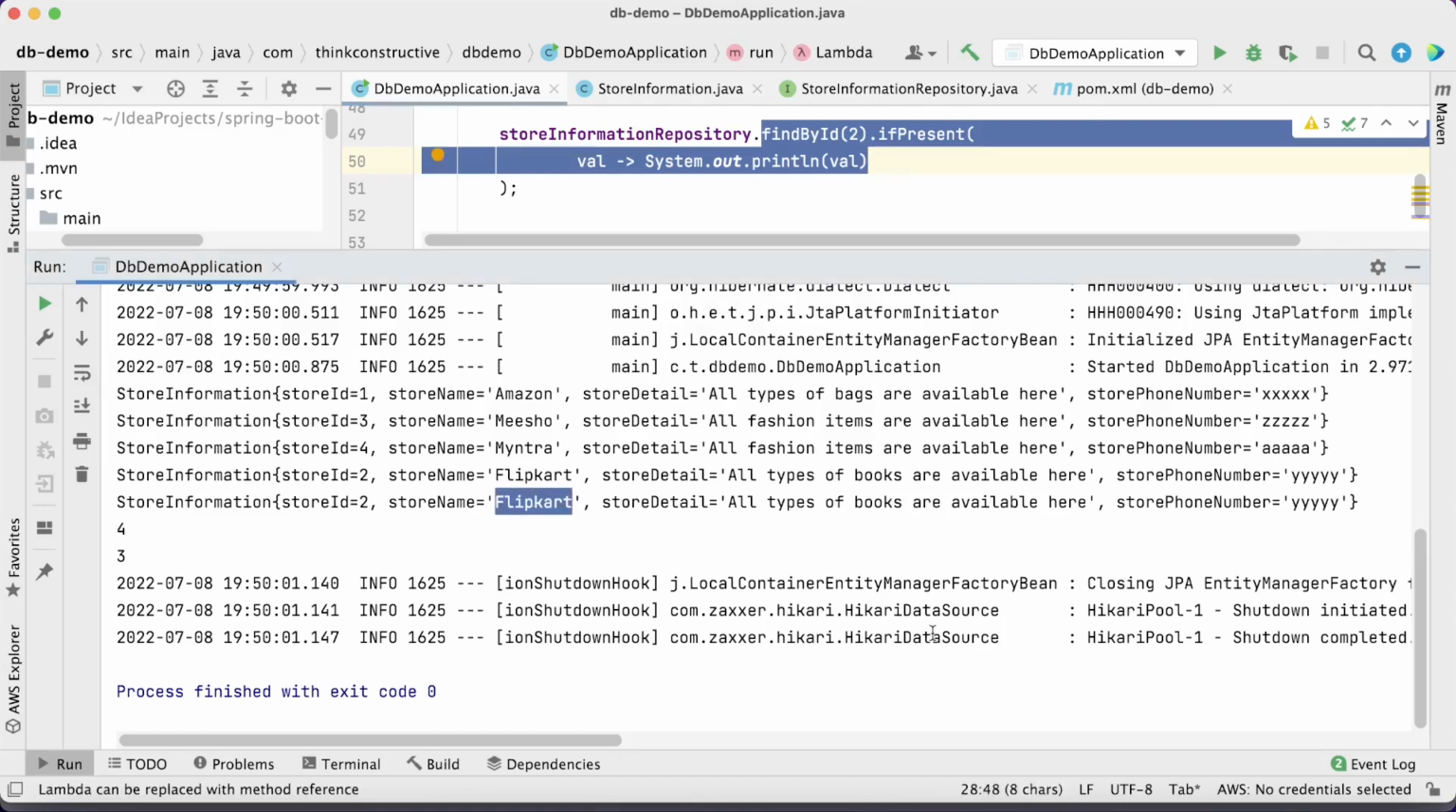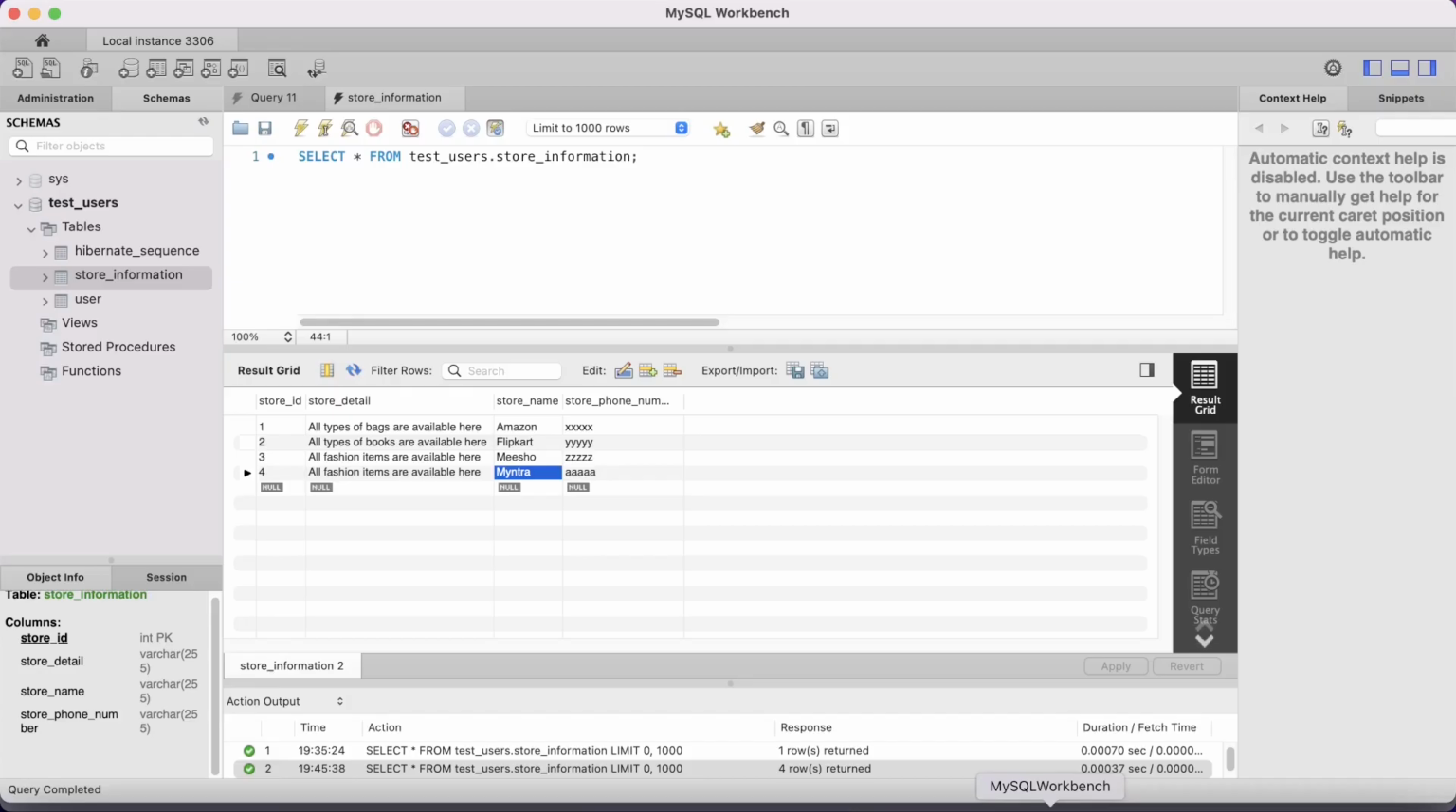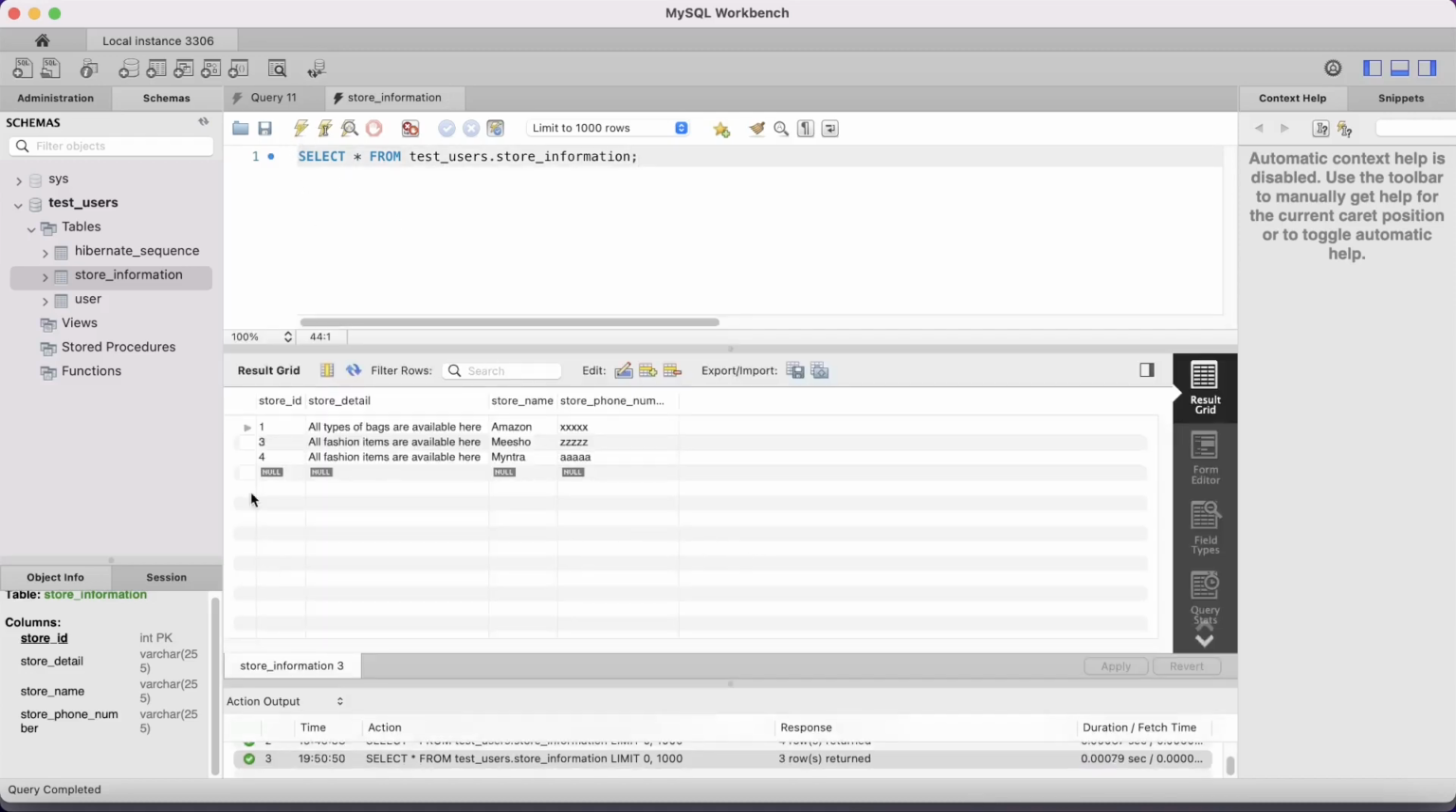Okay, let us verify this information from MySQL Workbench also. So this is my select query, select star from test users.store information. Let me just go ahead and execute it. What am I getting? Now this time store ID 1, 3 and 4. Amazon, Meesho, Myntra, Flipkart is gone. So no Flipkart is here.